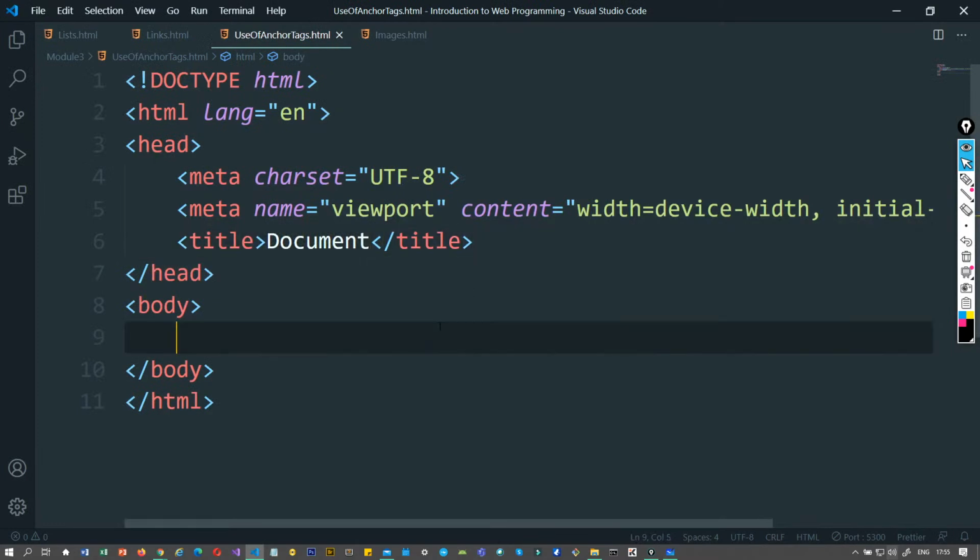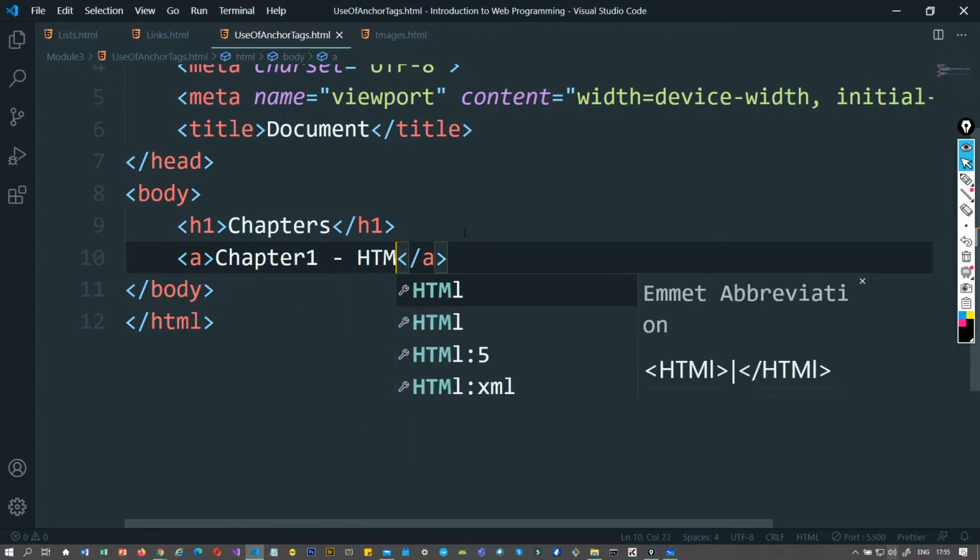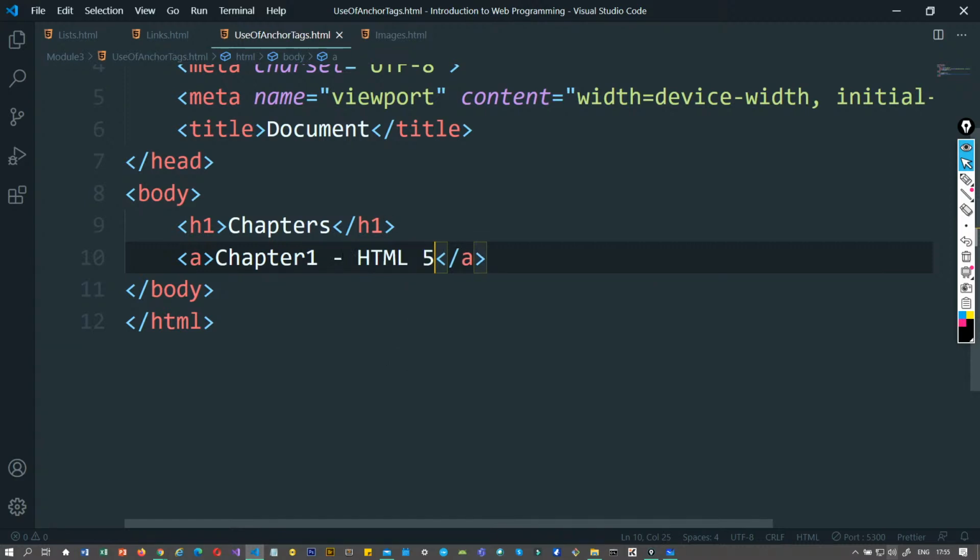Now, if I go back and use a simple heading, I'm going to create some content. Here I'm going to have, let's say, chapters, and maybe I can have some anchor tags initially. So I'll say chapter 1, fine, which is HTML5. Or maybe I can just say chapter 1, not a problem. And here I'll just say href is equal to some value. We'll talk about what this href will contain. It will neither contain a complete URL, nor even a relative URL. So we'll talk about it.